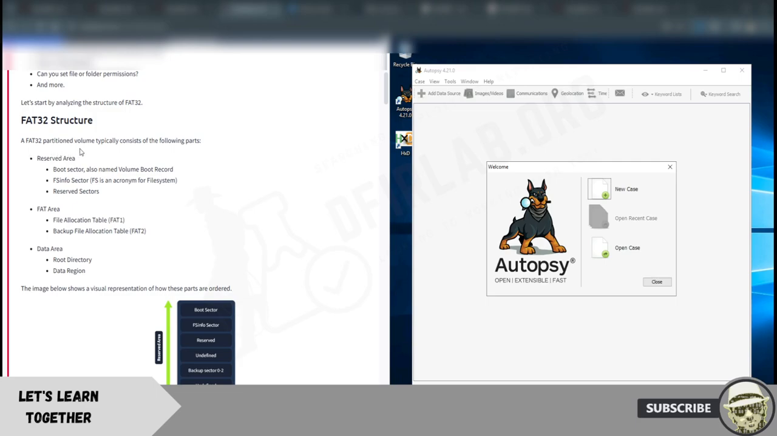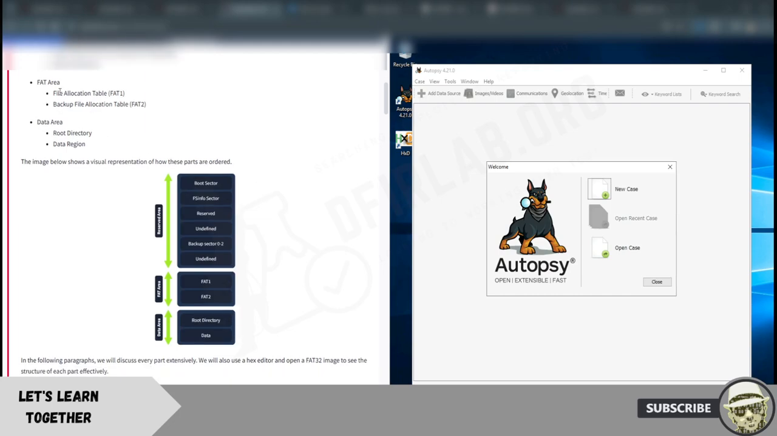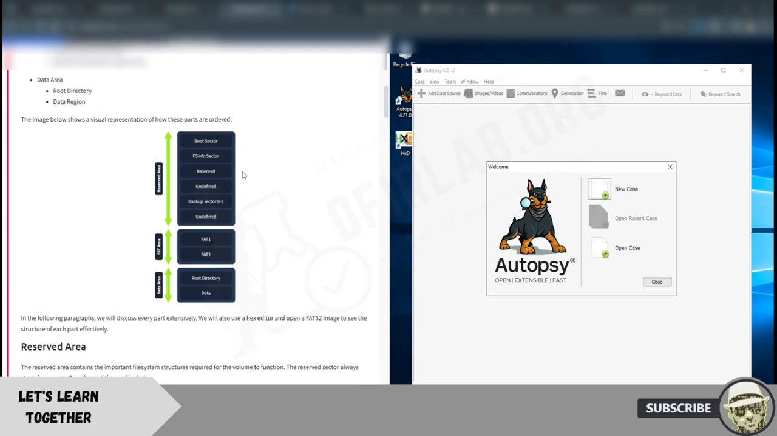So a FAT32 partition volume typically consists of the following parts: reserved area, FAT area, data area. Boot sector, also named volume boot record. FS info sector. FS is an acronym for file system. Reserved section. FAT32 area, file allocation table. FAT1, backup file allocation table. FAT2, data area, root directory, data region.